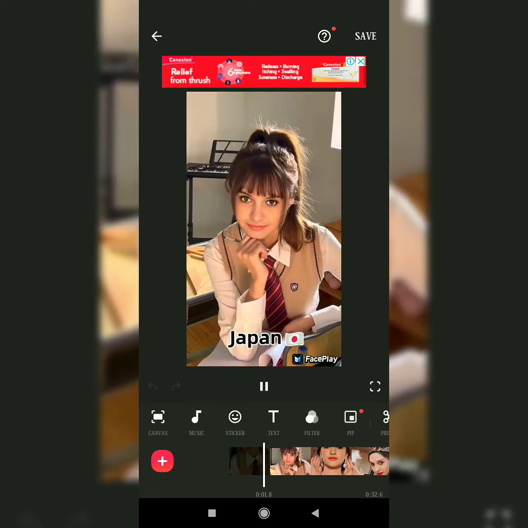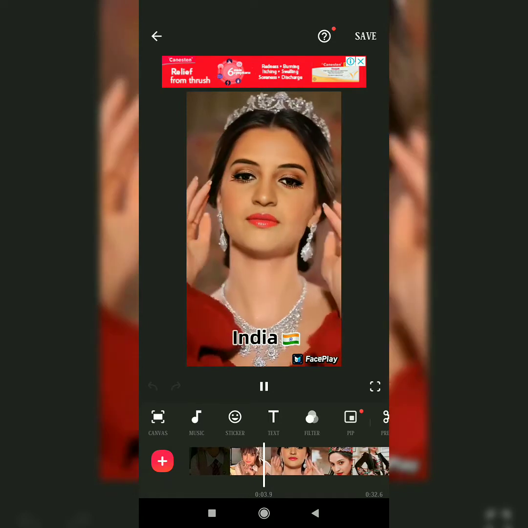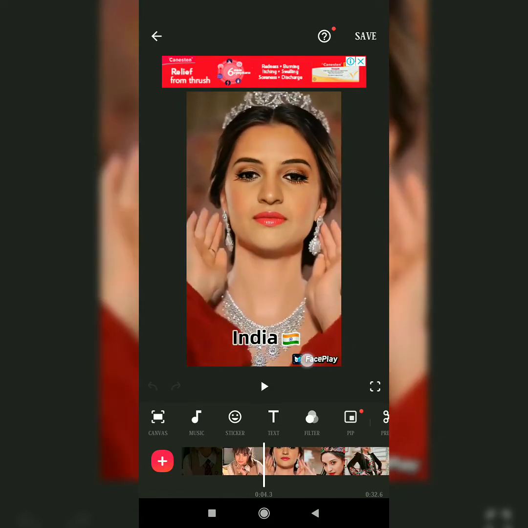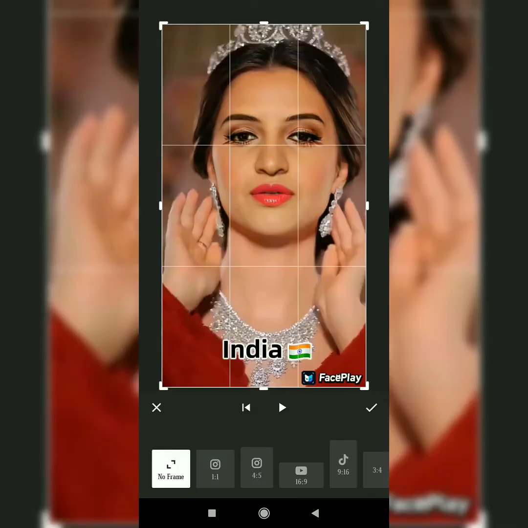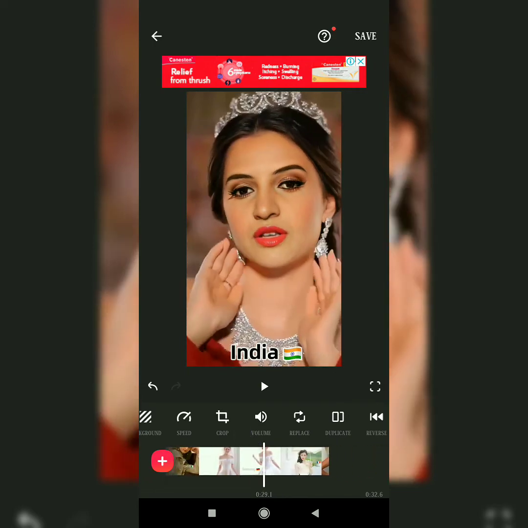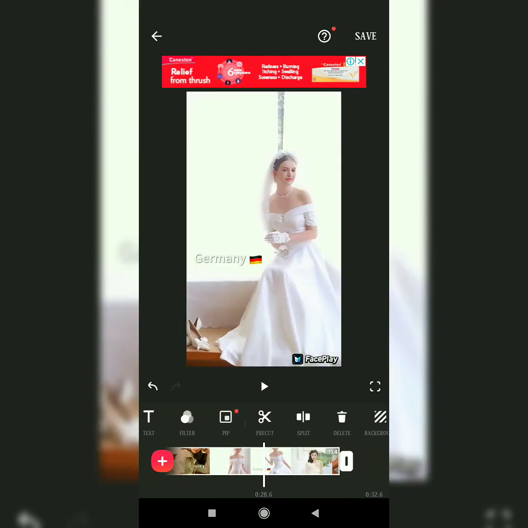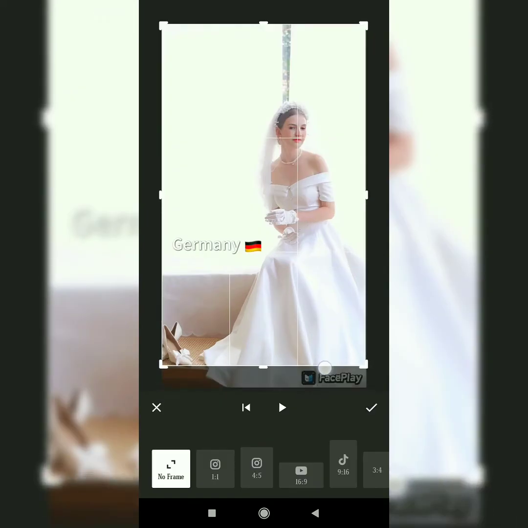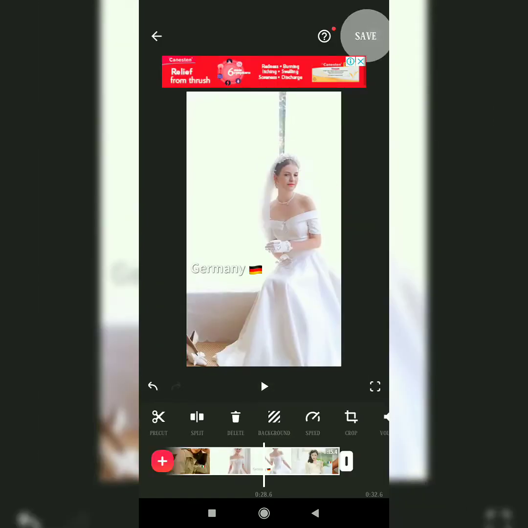Now what I'll do is, with the help of the crop tool, just move the cursor to crop and crop the video to hide the Free Play watermark. Similarly, I'll do the same with the next video also. I come to this video and crop the Free Play watermark.